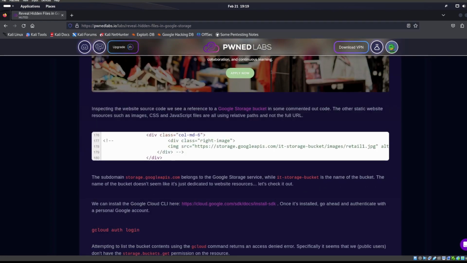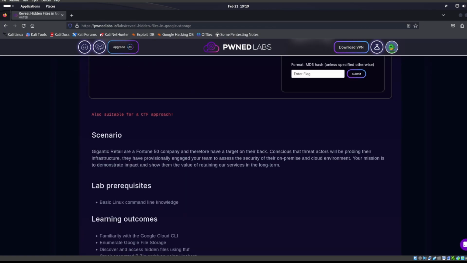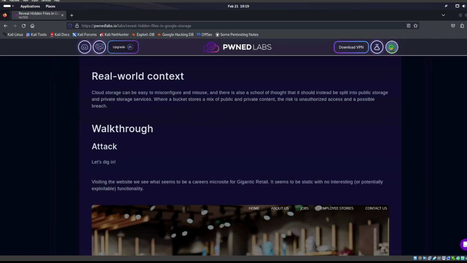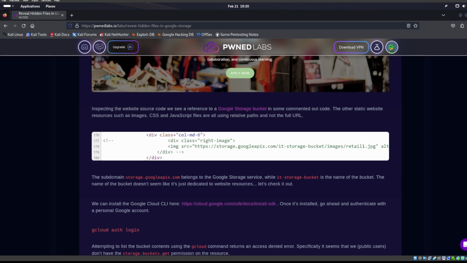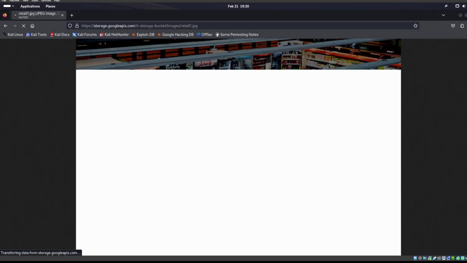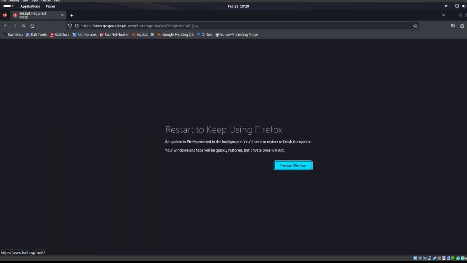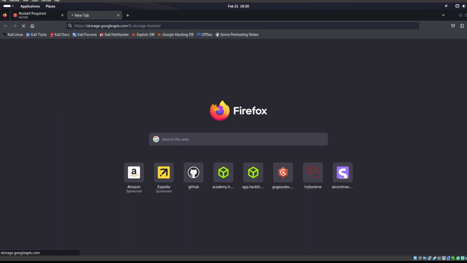So we first go to the site that they have, and let me try to find that site again. Where is it at? Inspecting the source code, okay, so we got our Google source code right there: storage Google API, IT bucket. There we go. So that's where we want to go, right here.